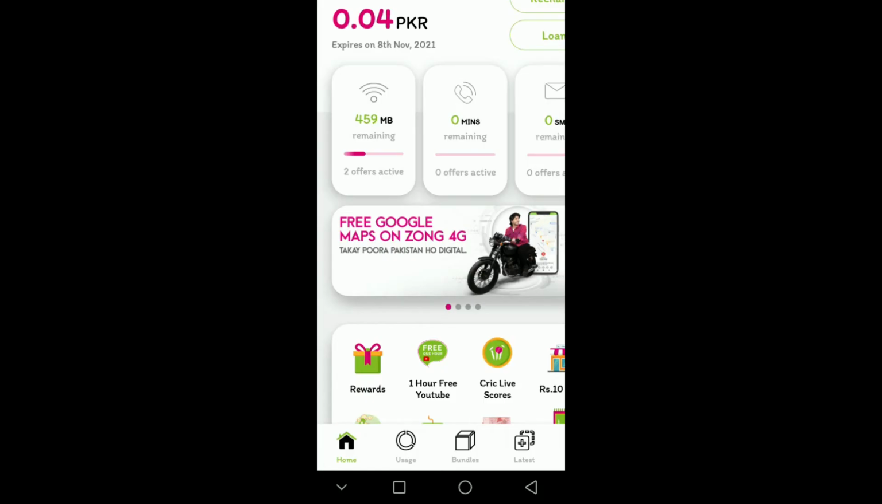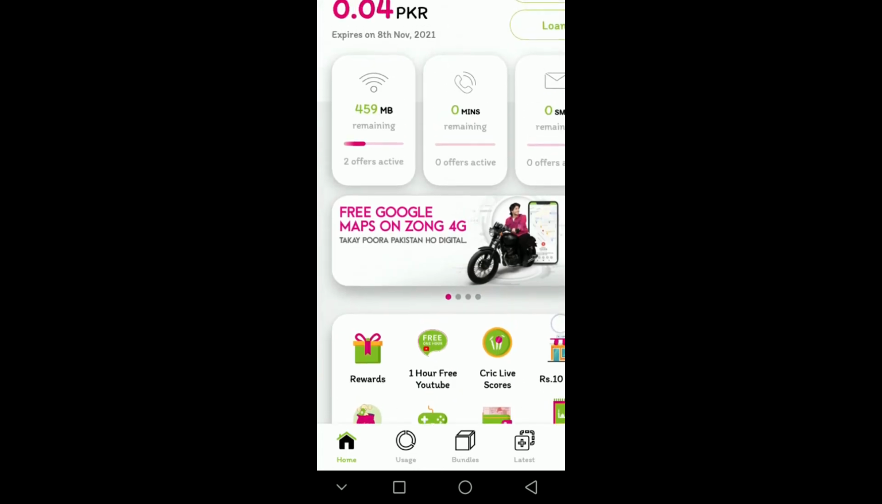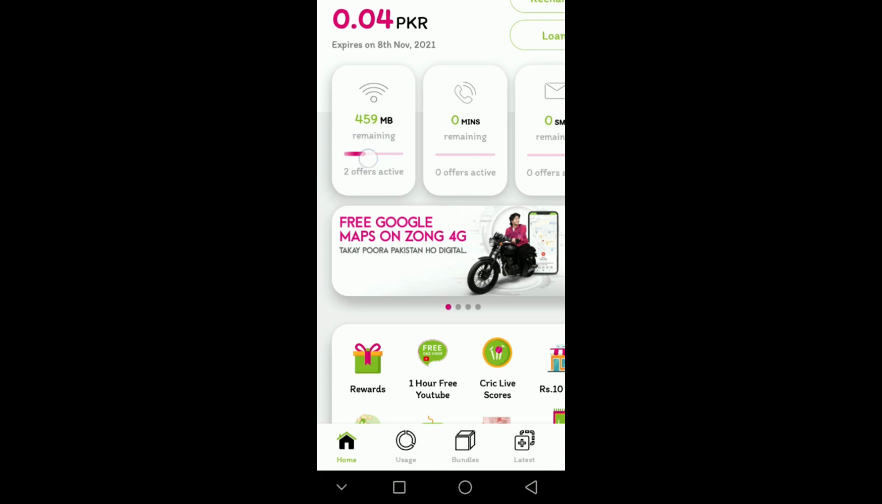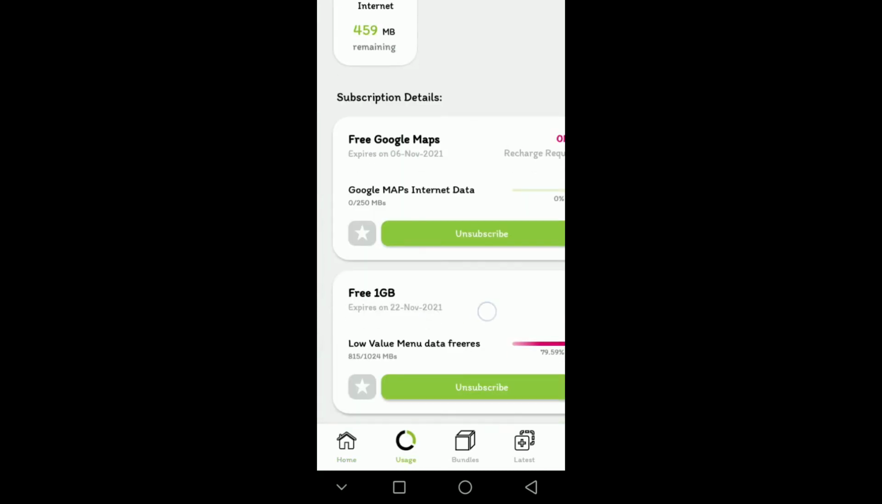Now, let me open the My Zong application and show you the offer subscription there. See, here, you can see the free 1 GB offer subscribed. This is it, named the low-value menu data Free.